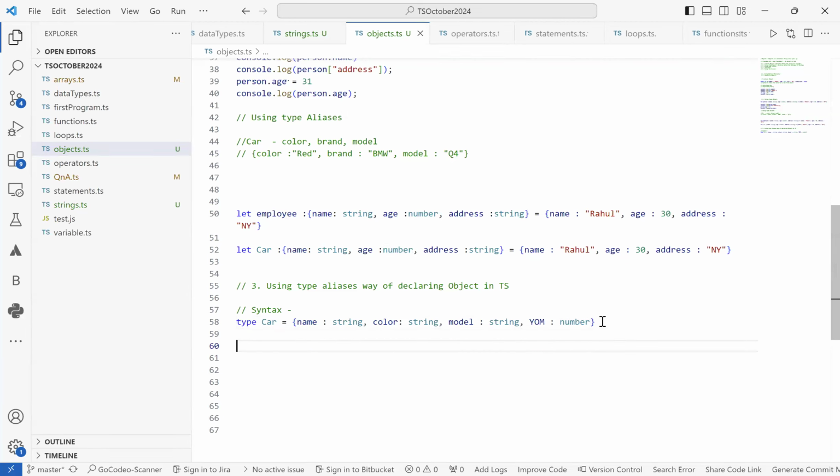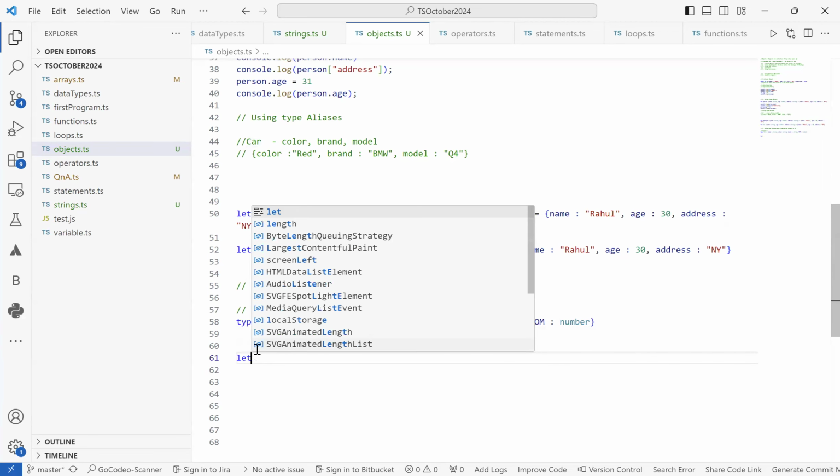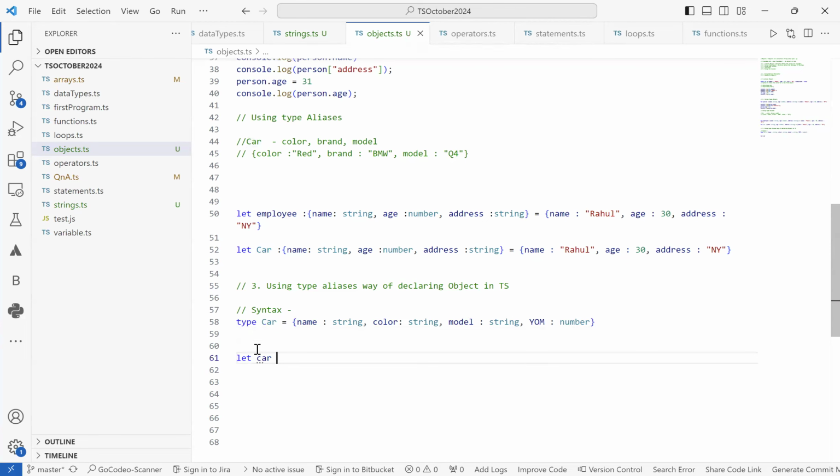Now let's try to declare a variable which will accept an object. Using this type alias, whatever type we have defined over here with the name car, this car now becomes the structure of an object. Let's see. I'll declare a variable which is car. And how do we declare an object? Let's say name will be the name of the car, something like BMW.